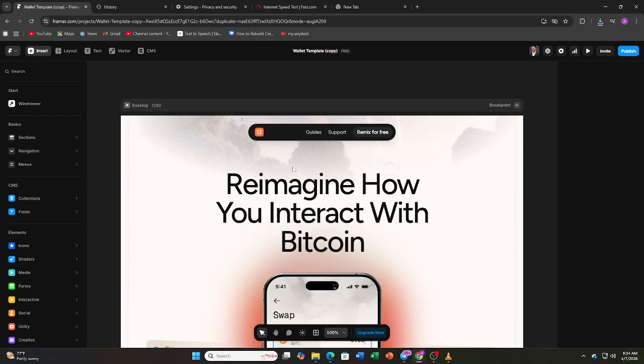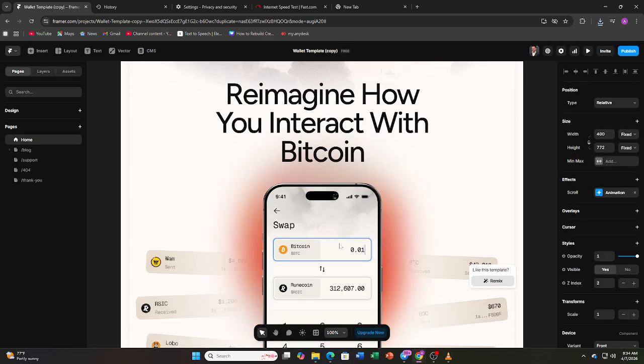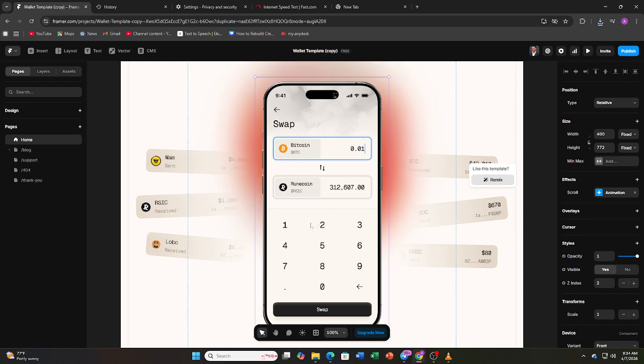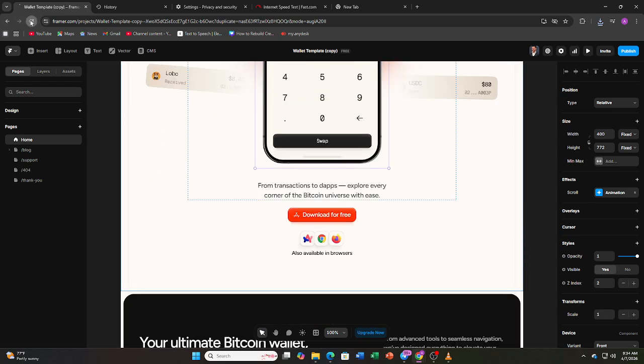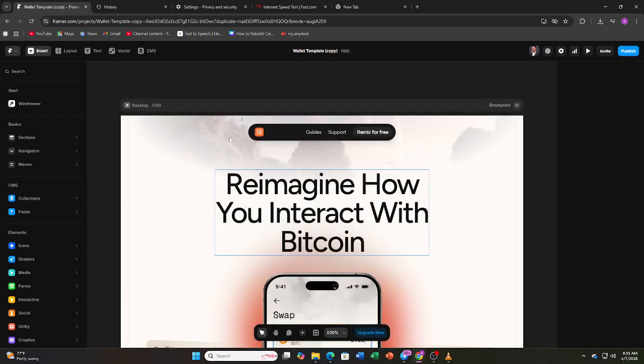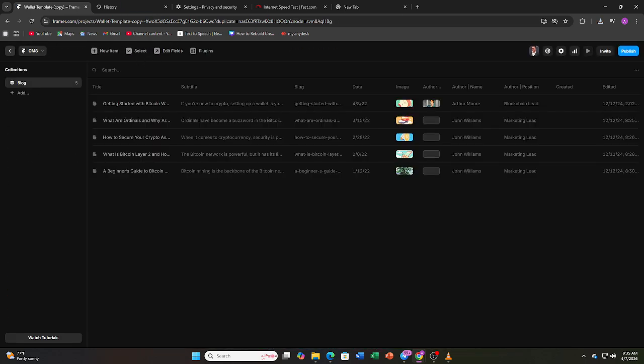Next, check if any images, fonts, or components are missing. Yeah, templates often break if assets don't load correctly. Now, look for broken components or error messages. Even one broken element can mess up the whole template. If the template uses CMS, make sure all content is filled in. Empty fields can cause sections to not show properly.